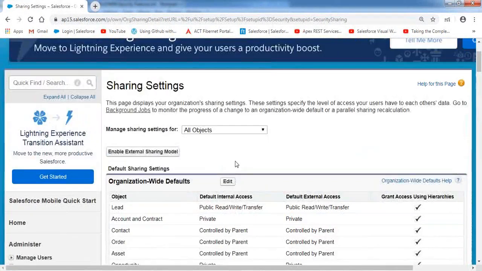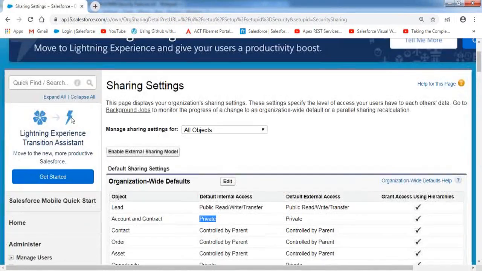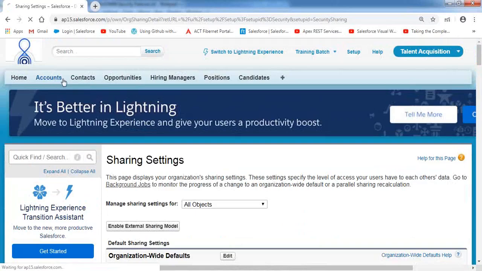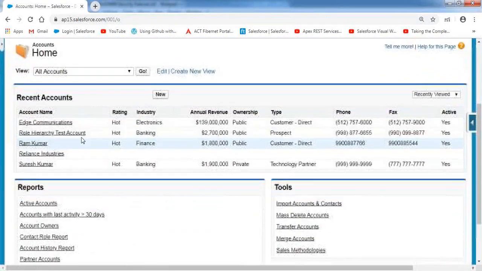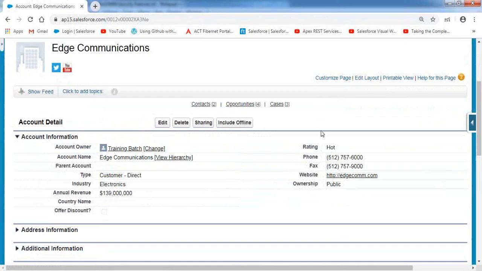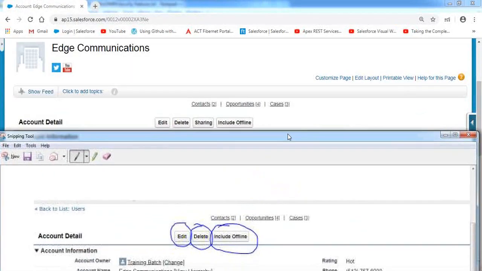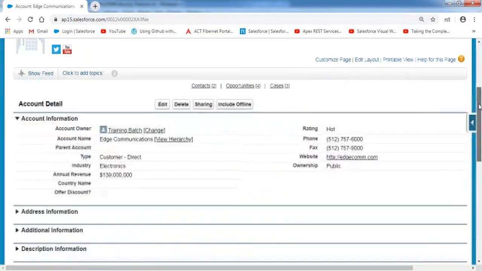Now the option has been assigned as private. Okay. Now let's go to that account object here. Take that same record, edge communication. What happened? Any difference over here between this particular user interface and this user interface? Do we have any differences over here?